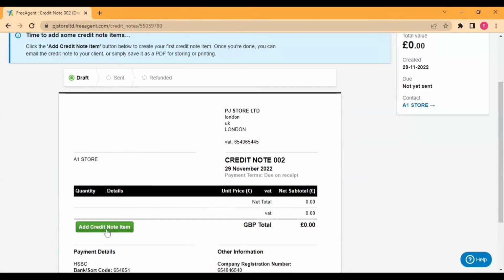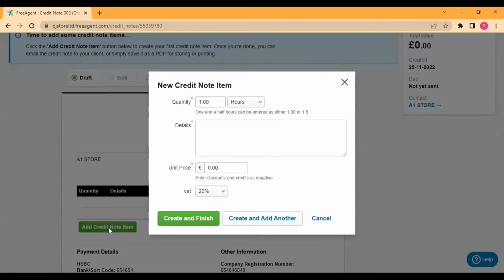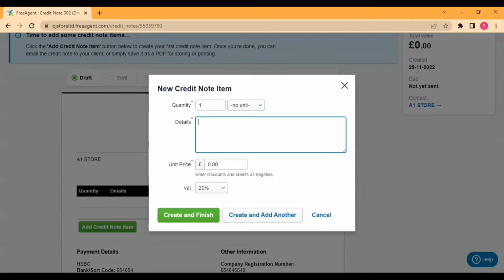Okay. So I'll click here, and in quantity I'll mention 1. In unit I'll select no unit. In details I'll write sales return. In unit price I'll write 50 rupees, but I have to mention in negative.